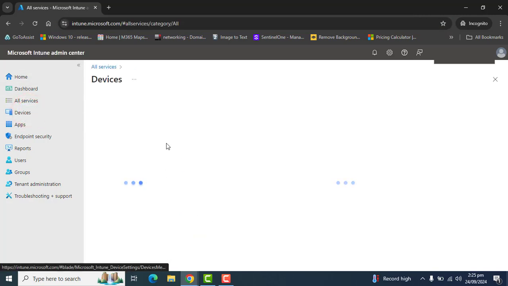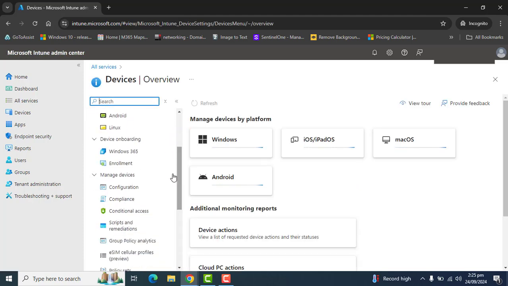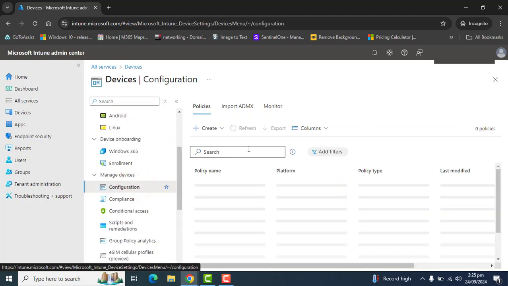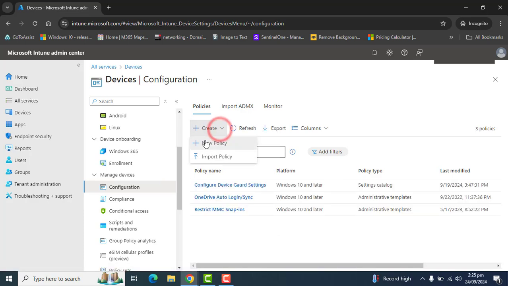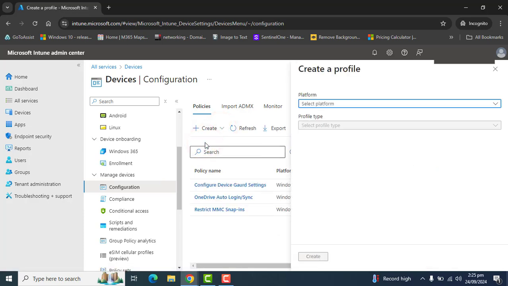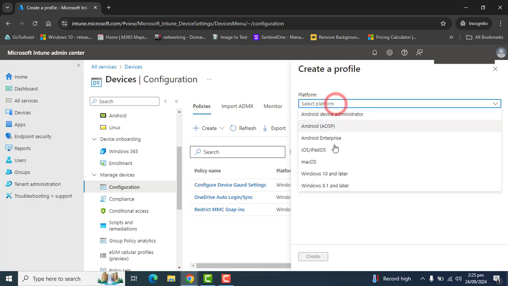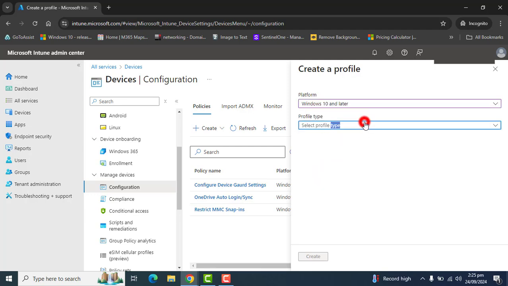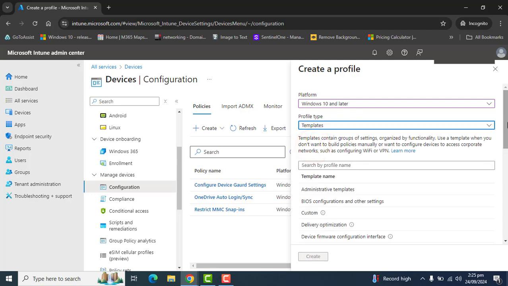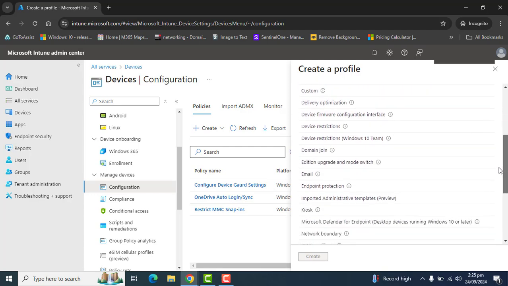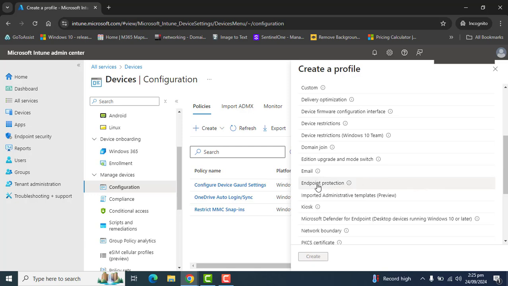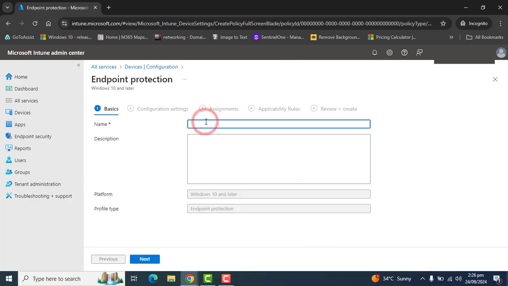In the devices section, we want to scroll down and go to configurations. In the configurations, we want to create a new configuration profile. For the platform, we will deploy this configuration profile to Windows 10 and later. And for the profile type, I want to select templates. Under the templates, scroll down and find endpoint protection. Now click create.